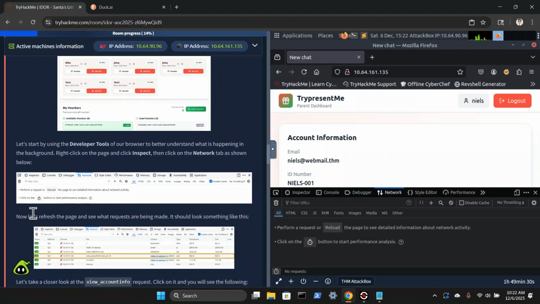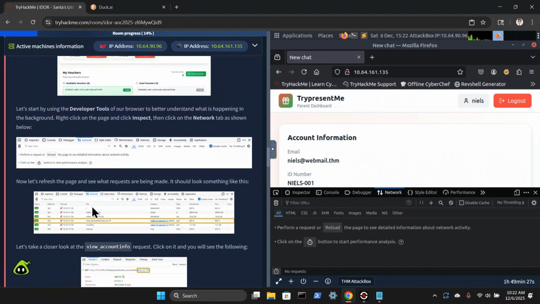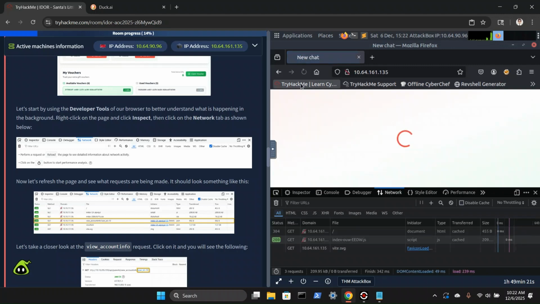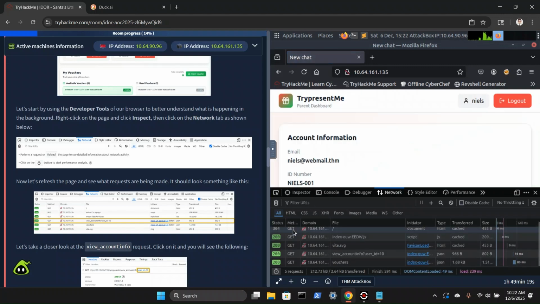And now that we've done that, we need to refresh the page to see what requests are being made. It should look something like this. So we're going to go ahead and refresh the page. And now we can see here we're getting these. Let's do this. Let's put this in a full screen mode.